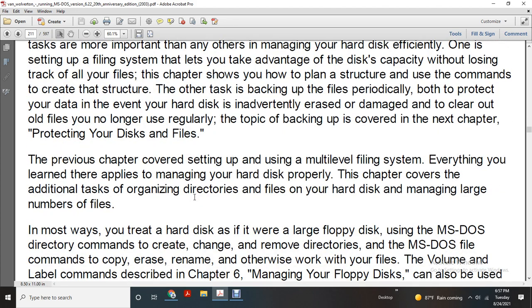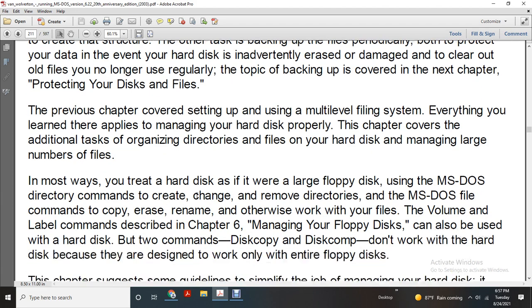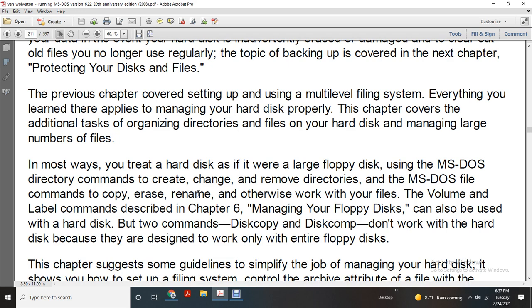The previous chapter covered the setup of multi-level filing systems. Everything you learned there applies to managing your hard disk properly. This chapter covers the additional tasks of organizing directories and files on a hard disk and managing a large number of files. In most ways, we treat the hard disk as if it were a large floppy disk. Use the MS-DOS directory commands to create, change, and remove directories, and the MS-DOS file commands to copy, erase, and rename your files. The volume label commands are described in Chapter 6.